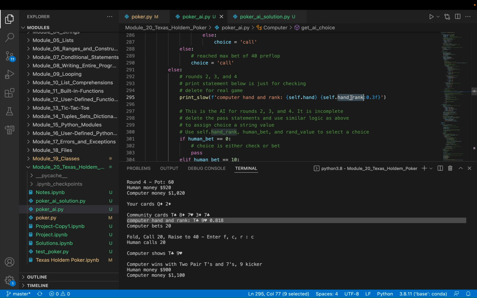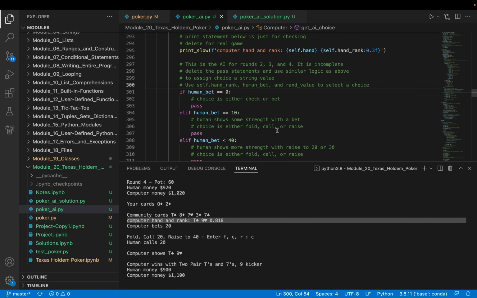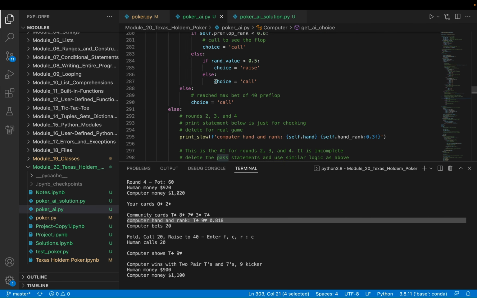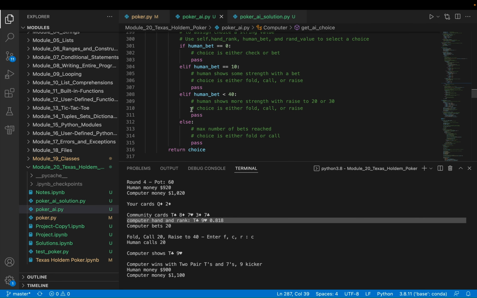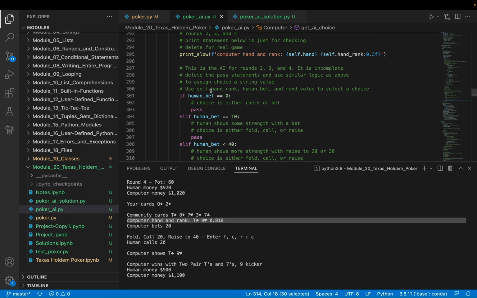You're going to use this hand rank. You're going to use the human bet. You're going to use the RAND value like I did. You can even use whether it's the dealer. You can use more things. You can track more things later on, but you're going to set choice to equal some string somewhere in here, and then you can see the possible choices are given to you. Those are the possible choices that you have to make at each stage of the hand.